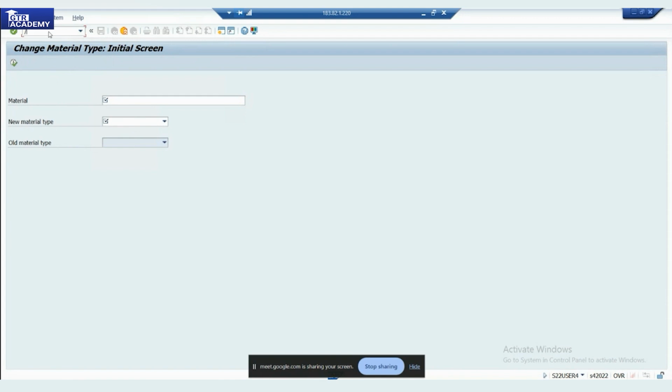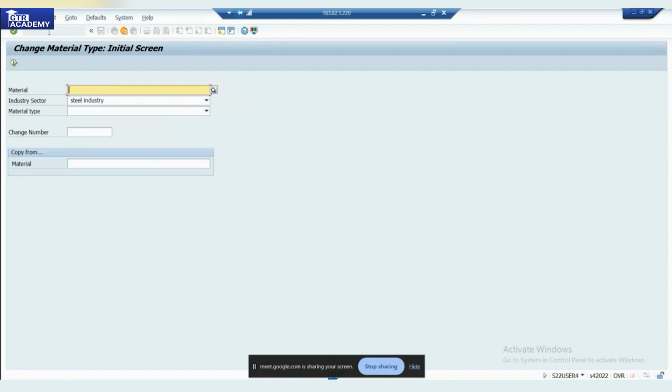Or let's say MM01. MM01 is for create material. I cannot mass create material. If I want to create the materials in mass, I need a BAPI. The work of BAPI will take a lot of time to create a material, so only if you have technical knowledge can you create. But how will the end user do it?